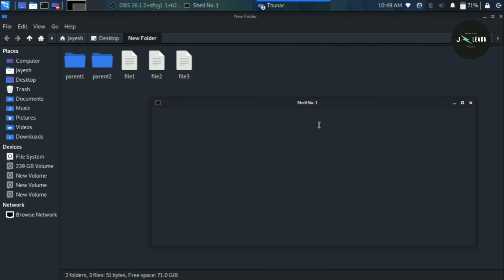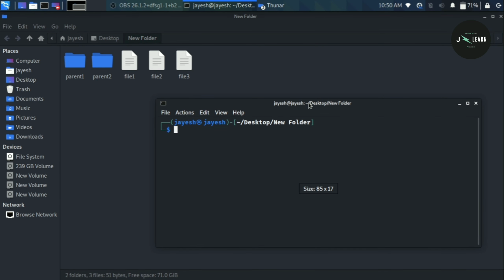Next command is grep. Grep is used to find text inside a file.